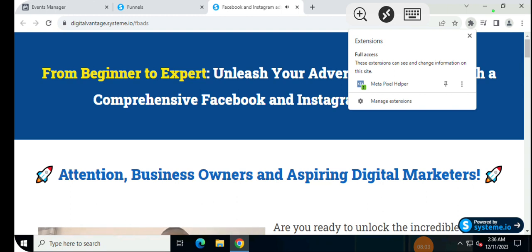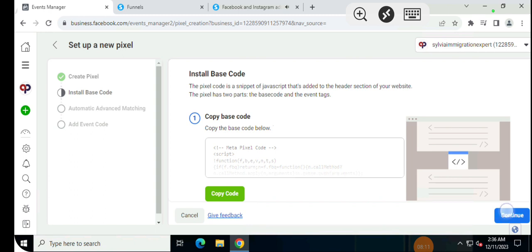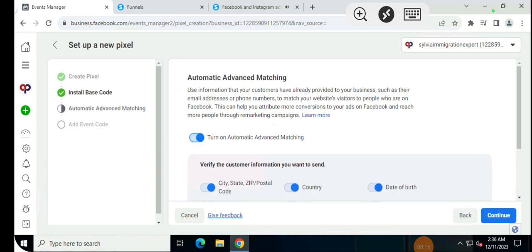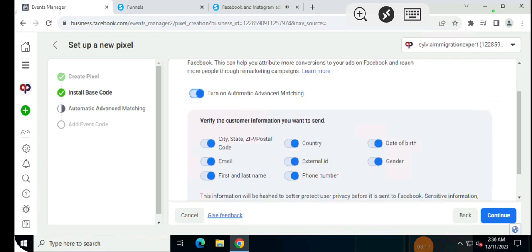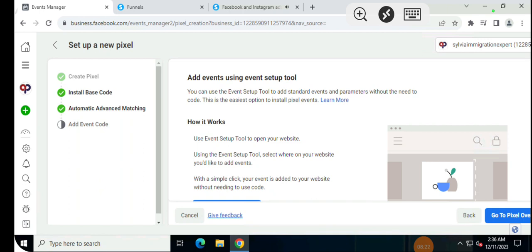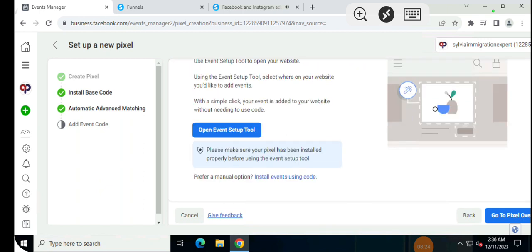So now that we have successfully installed our Meta Pixel on our system.io landing page, all we have to do is come back here and click on continue. Then I'm going to toggle this on, turn on automatic messaging, then click on continue. Now we are done with setting up our pixel. But it's not going to appear immediately. It's going to take time for events to start showing.